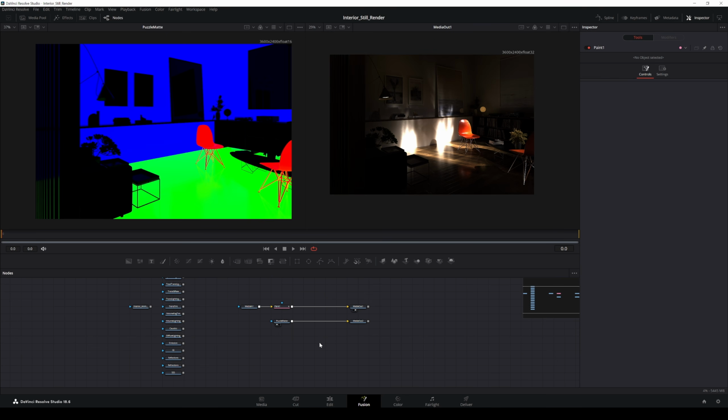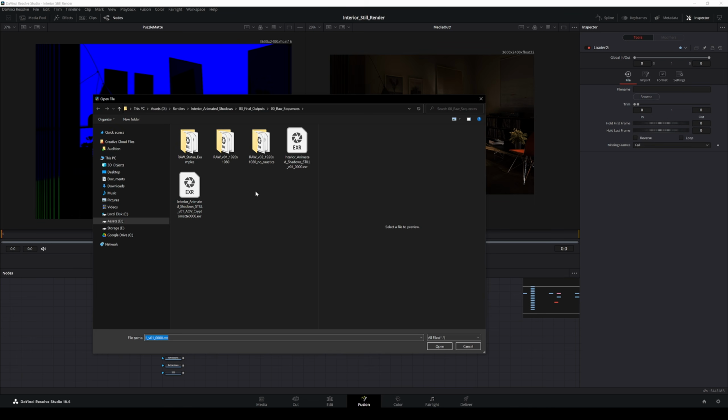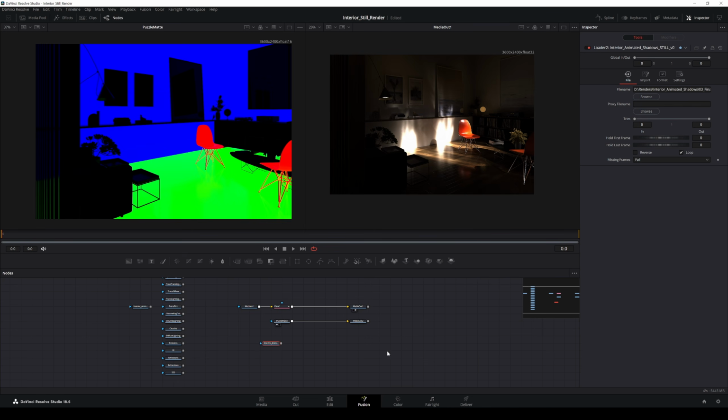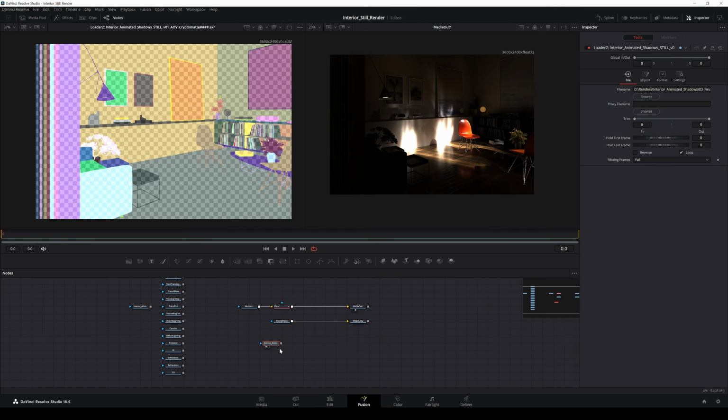So I'm going to add another loader. I'm going to do Shift Space and type loader. And I'm going to select the Cryptomatte EXR that was output right next to the beauty and multipass EXR. So I'm going to open that up. And if I hit 1 on the keyboard, we can kind of see something here.